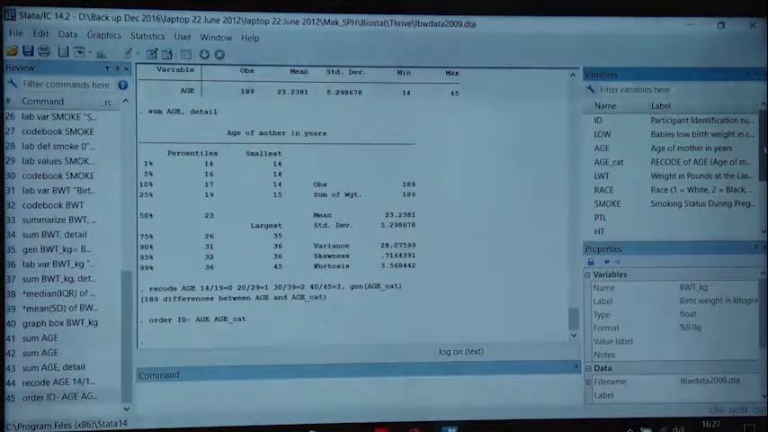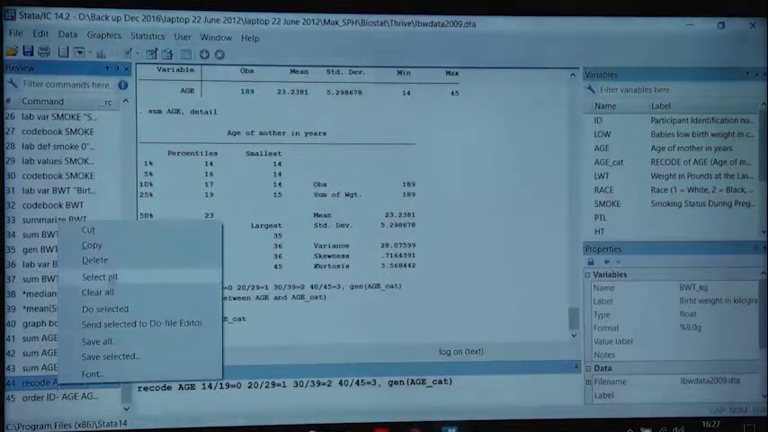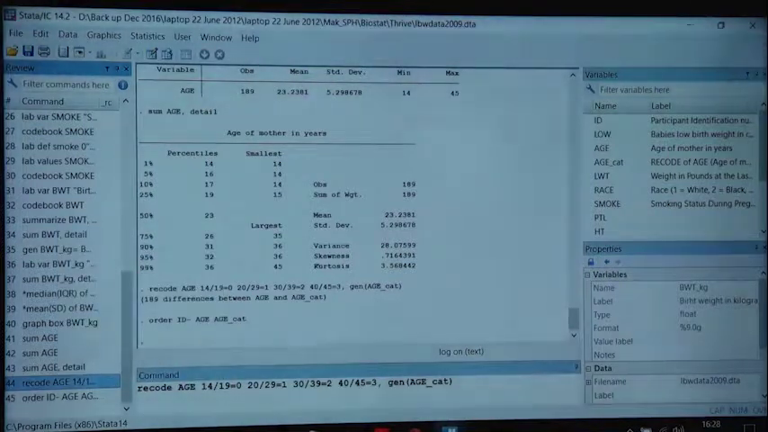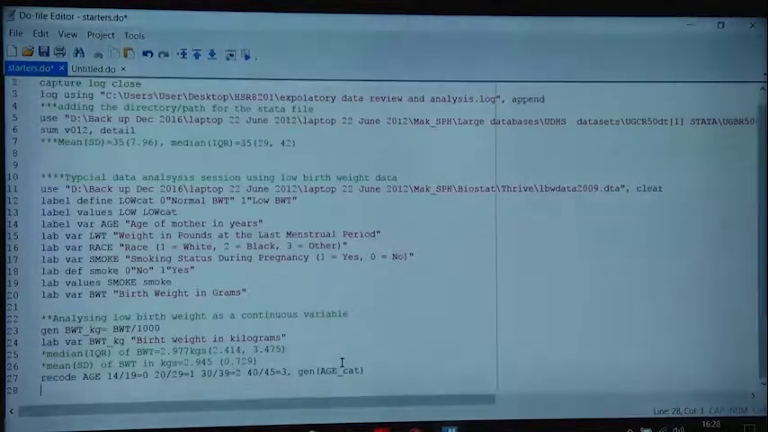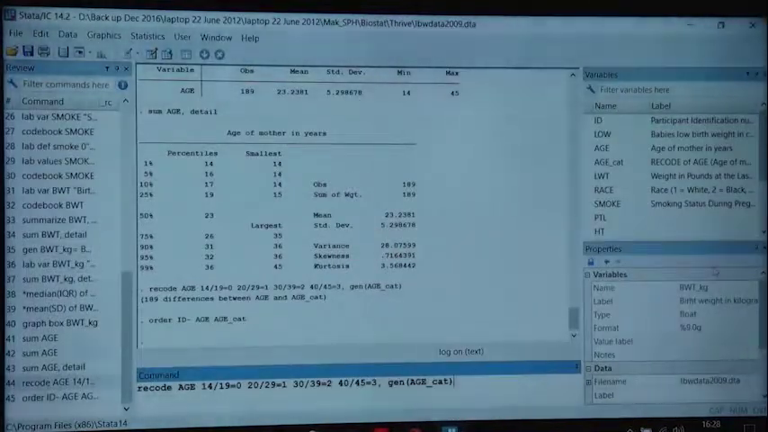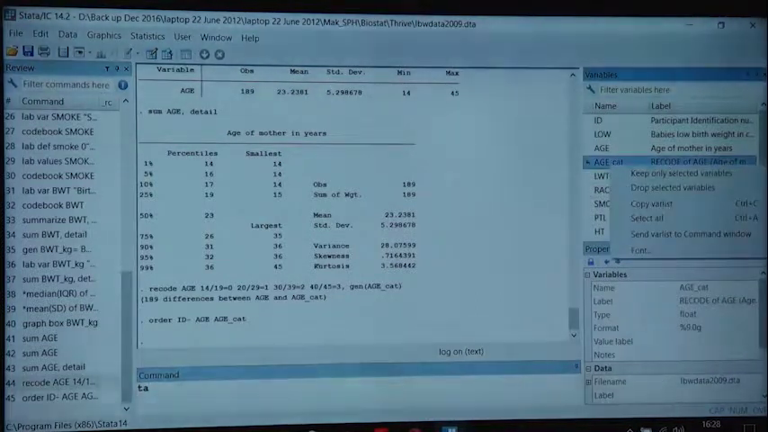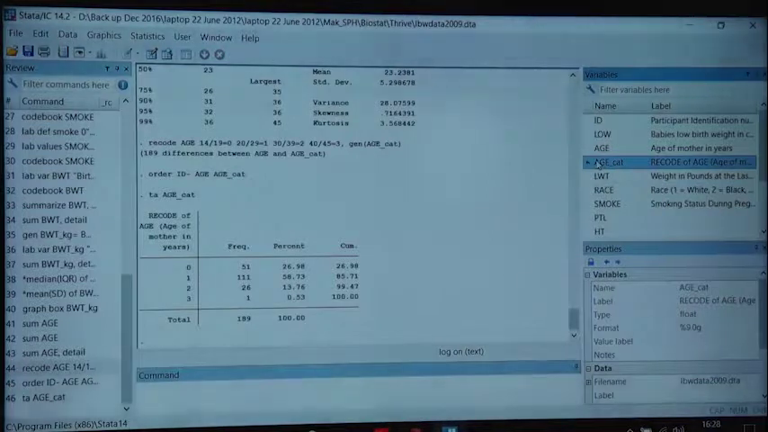Okay? Then now we have those categories, and we have to take this command into our do file so that we remember what we did, and we put it there. It is a command, and of course we save. Now remember, when we tabulate it and say tab age cat, remember we created 4 categories ranging from 0 to 3, and that is where they are.